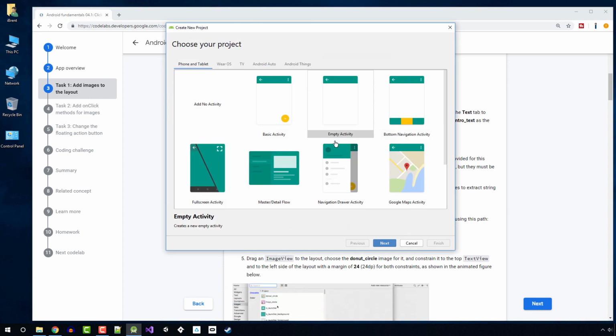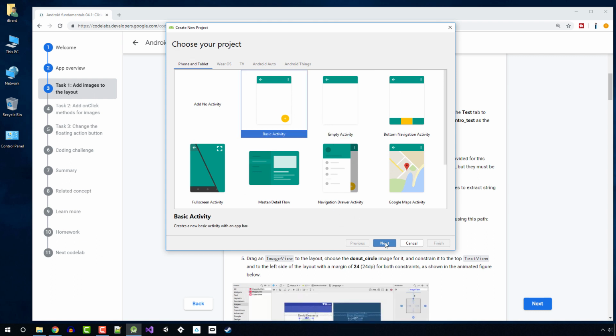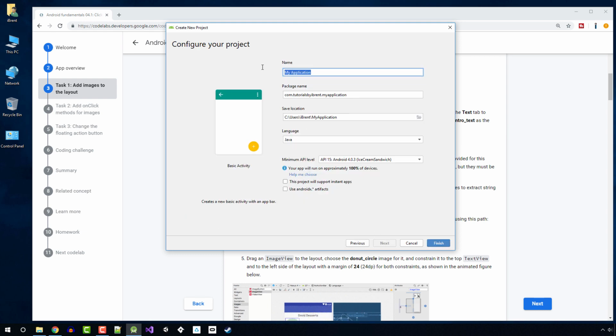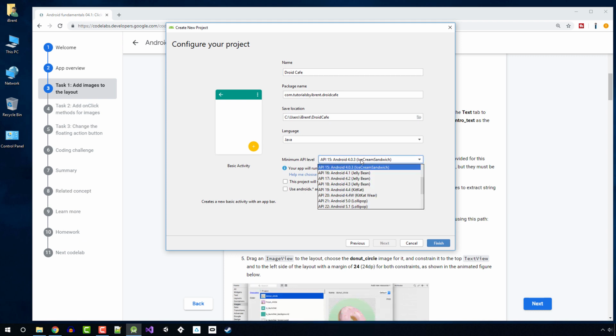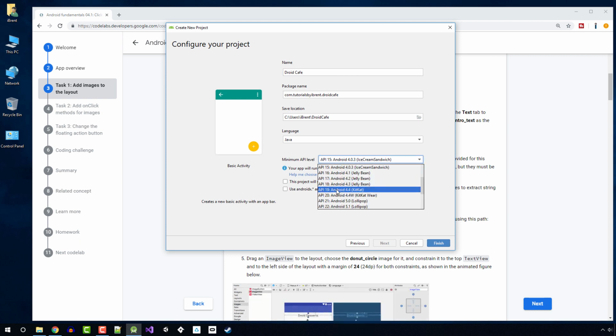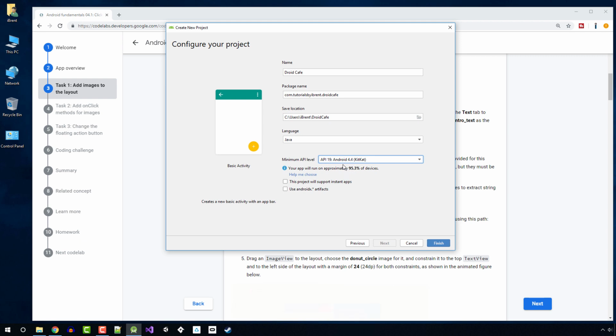Create a new project, and this is going to be the basic activity. Go ahead and select next, and we're going to give this a name. We're going to call this Droid Cafe, and we'll leave the API 15, or if you want, you can go to a much newer version. If you take a look at this, Android 5 says 85%. If we go back to KitKat, it says 95%. That's a pretty good number. Let's go ahead and choose Finish.